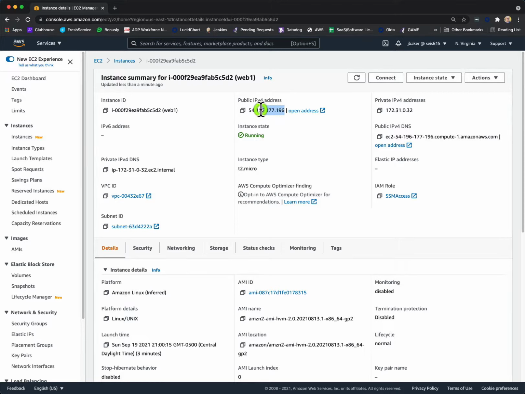Every single EC2 instance has a private IP address. This is a private non-routable IP address, which is only accessible within our cloud environment. It's not accessible from the internet. So this is like an internal IP address, a private IP address.